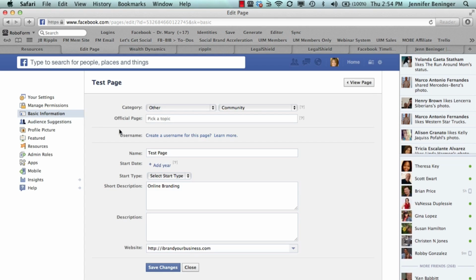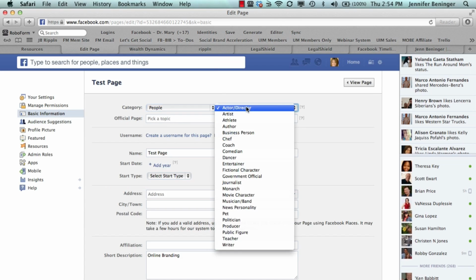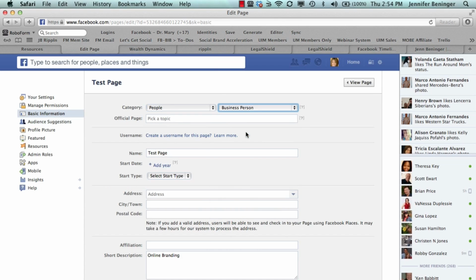Your basic information, again, this is where you want to make sure that you're in people, and you want to make sure that you're in a business person. For some reason, it didn't capture that.